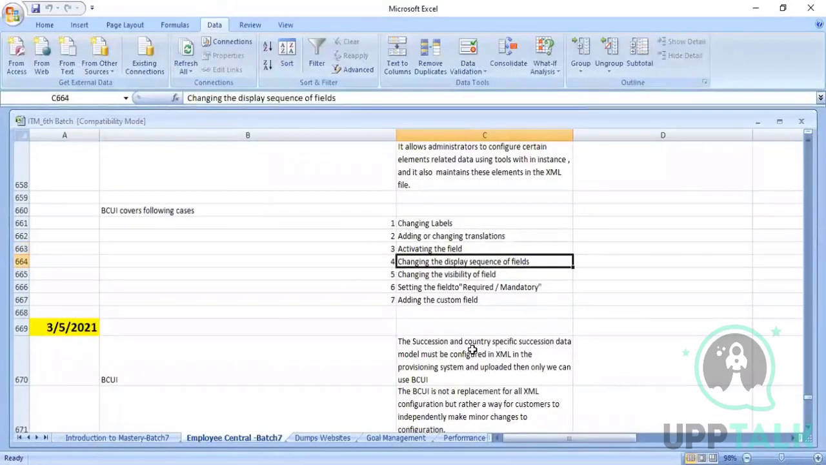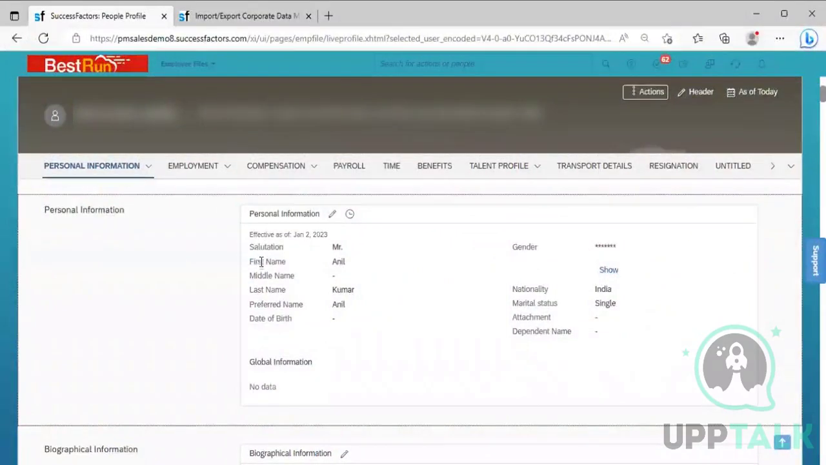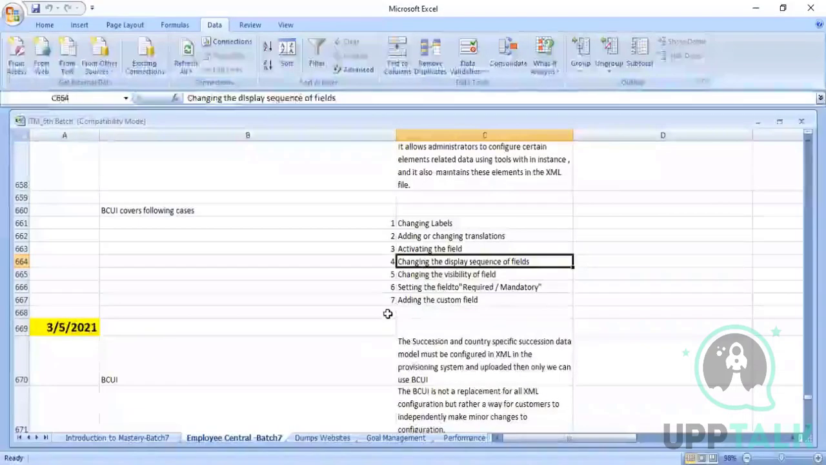Changing the display sequence of the field. What is the display sequence here? Salutation, first name, middle name, last name, this is the sequence, right, which is coming. Okay, so if you want to reshuffle the sequence, you want to make the preferred name come after salutation, then the first name, then that sequence also can be reshuffled from the manage business configuration.